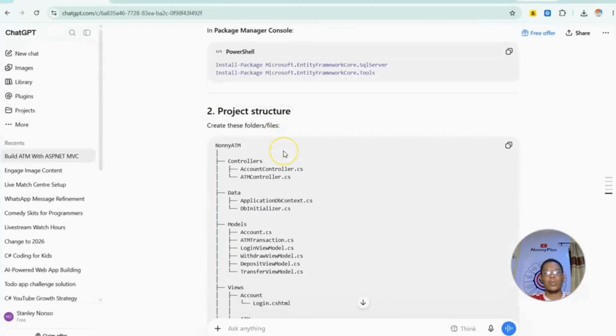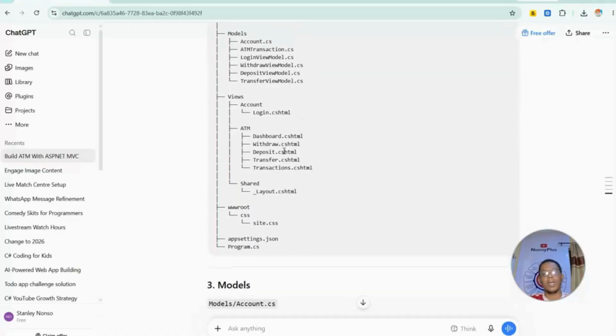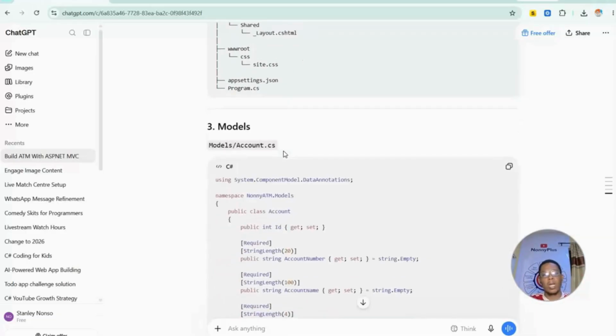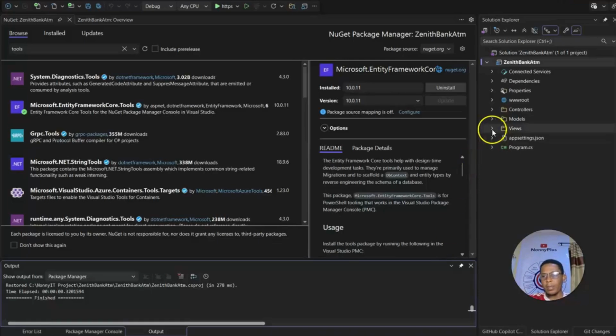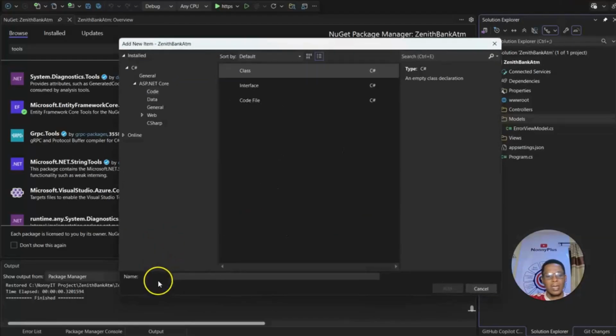What's the next thing to do? So we're going to create these folders: controller folder, data folder, model folder, view folder, wwwroot, and appsettings.json. So let's start. Let's go to the model folder. Under the model folder, we're going to create an account class called Accounts. So come here, go to our model, right click, add a class, name the class.